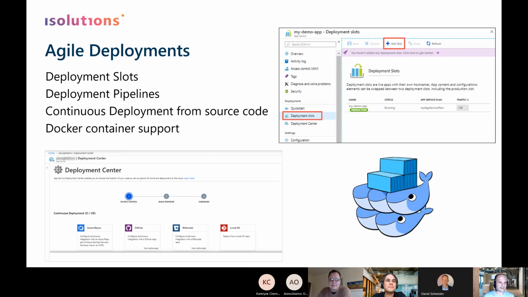So then your testers are attacking the live deployment. You can do some hot swapping, which is a recommended practice to never have to reset your environment. It's always an instance of one or another deployment slot. You can have up to 5, I think. And then what I will show you is deployment pipelines and continuous deployment from source code.